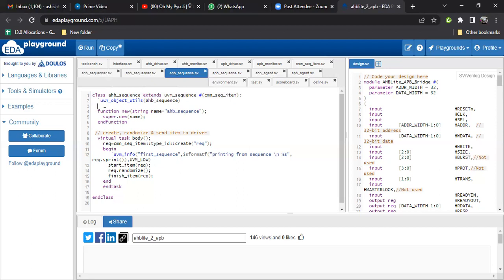If your class is of object category, the factory registration should be this way: you tick UVM object utils, and always pass the name of the class. Since it is of object category, you have to pass only one argument in the constructor, that is the string name. So this is the way we will define the constructor.